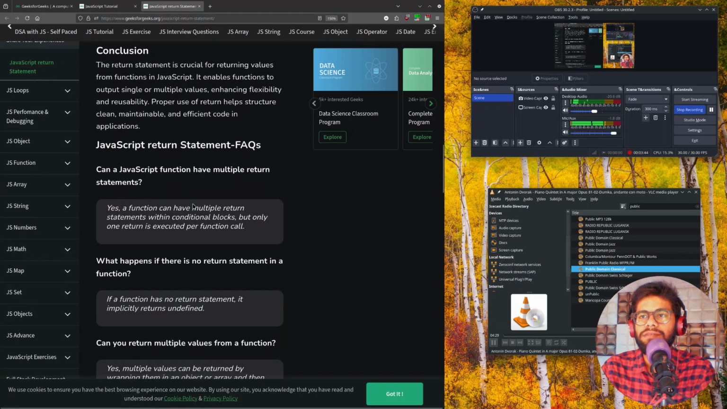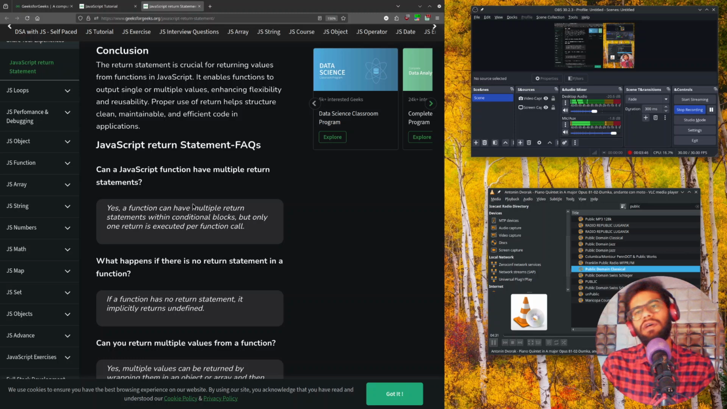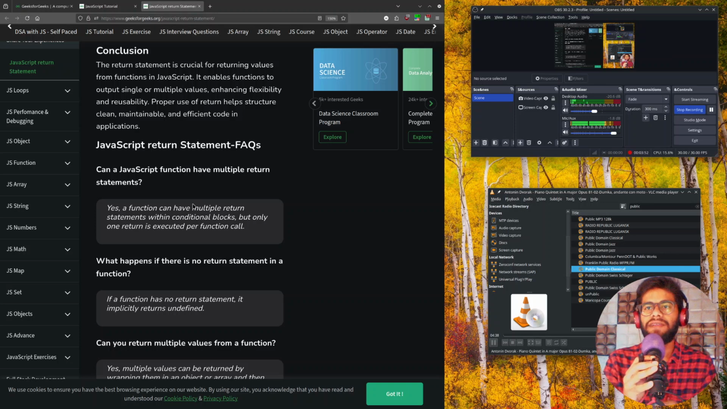Conclusion. The return statement is crucial for returning values from functions in JavaScript. It enables a function to output single or multiple values, enhancing flexibility and reusability. Proper use of return helps structure clean, maintainable, efficient code in applications.